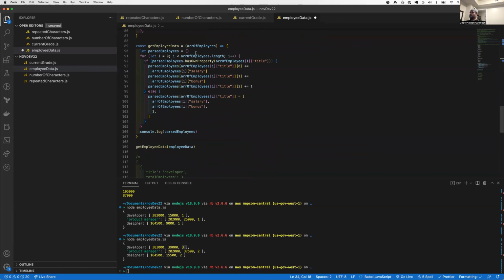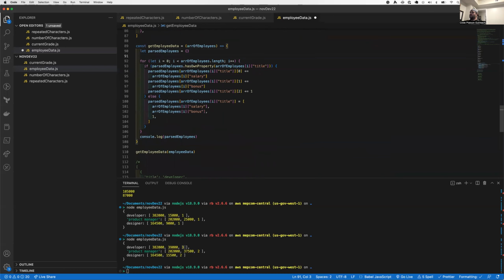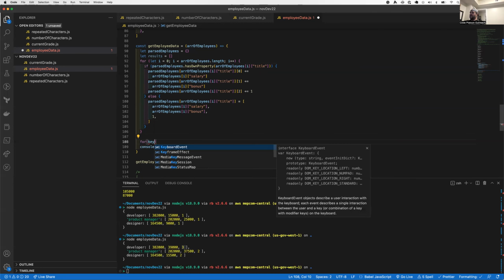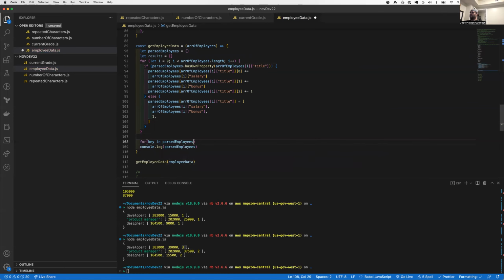All right, so let's go ahead and we'll say let final result, it doesn't have to be final, we'll just call it results. And that's going to equal an empty array. All right, and so let's make sure we're out of the if statement, we're out of our for loop. All right, and now we can say for key in parsed employees, right?